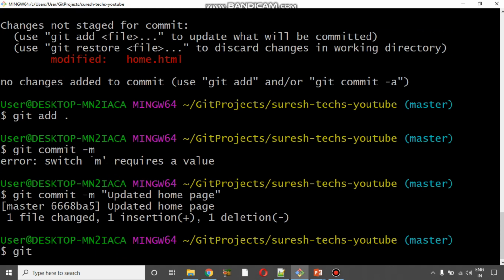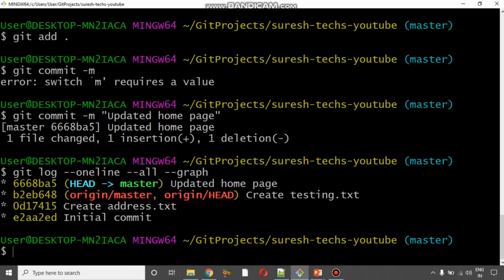Okay, so I'll need to basically push now, but before that let me just say git log one line and then all and then graph. Now if you remember here, this is our initial commit, and then this is the commit which we have got whenever we have done git fetch, and then this is the commit which we got whenever we did git pull, and this is the latest commit which I have done, right? Updated home page. So these are the different commits which are there, and now I am trying to push these changes into the remote repository.